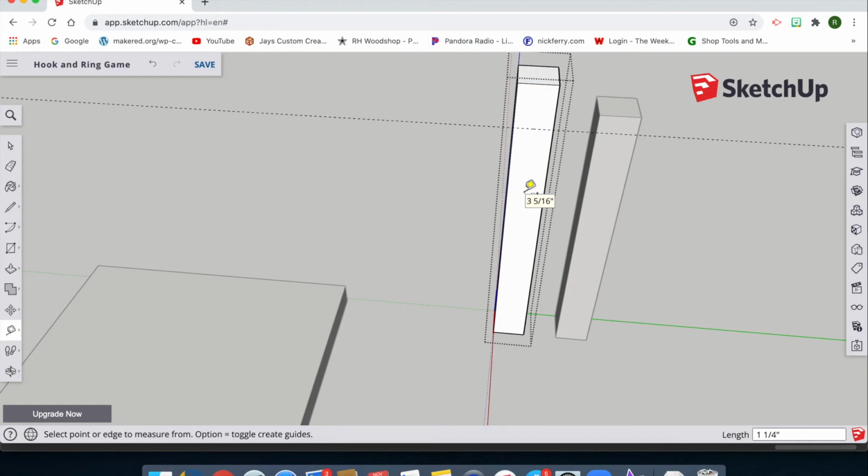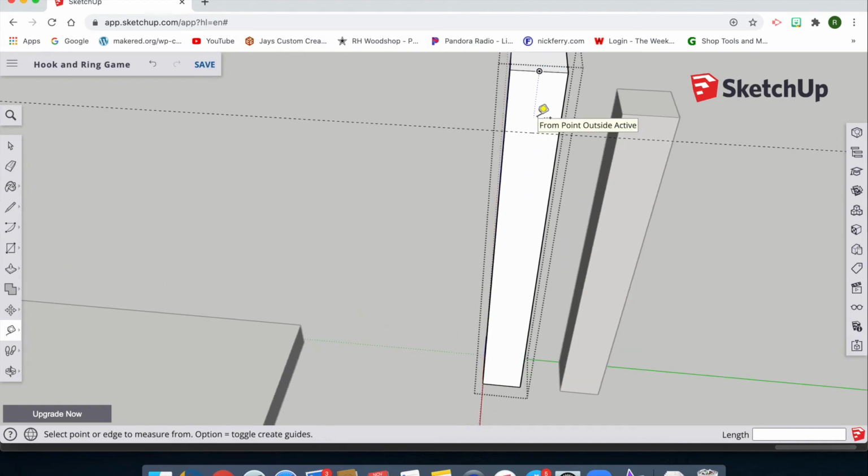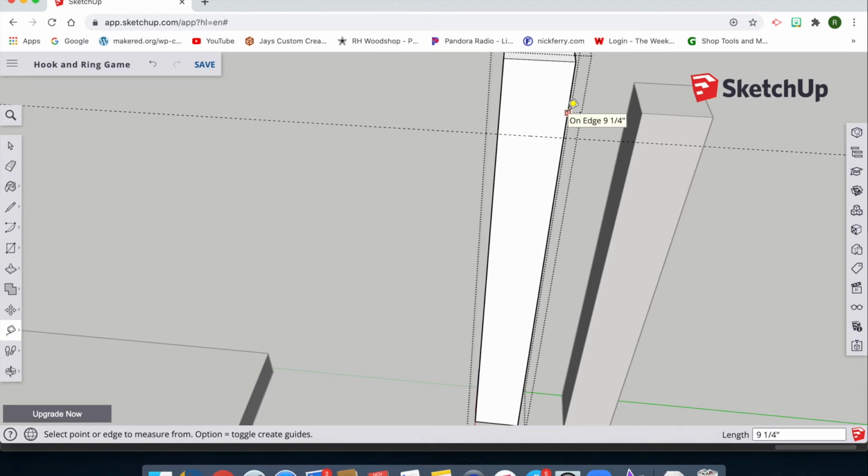Hit enter. All right. And now you're going to go from the right hand side. Click. Try not to click on the line. And go over 1/2 inch. It should line up right here with the midpoint. Okay. You'll hit C for circle on your keyboard. Click once, drag it out, and it will say 1/8.